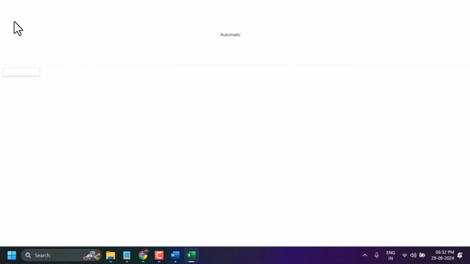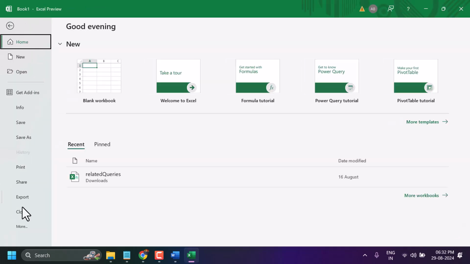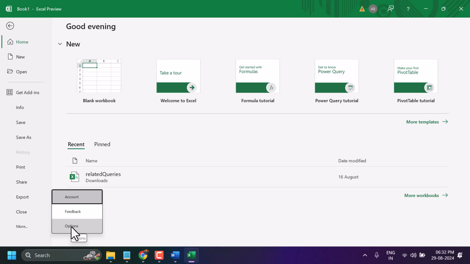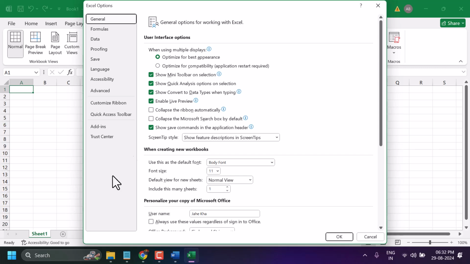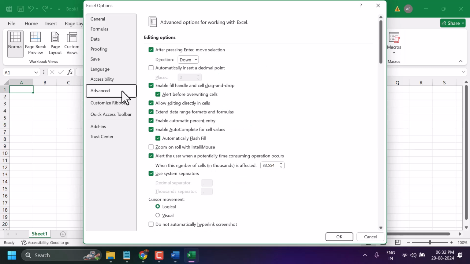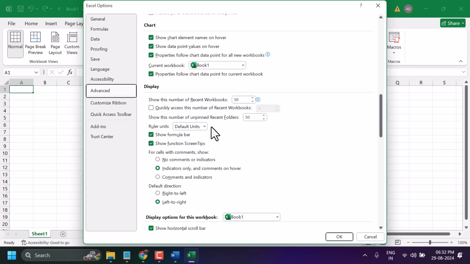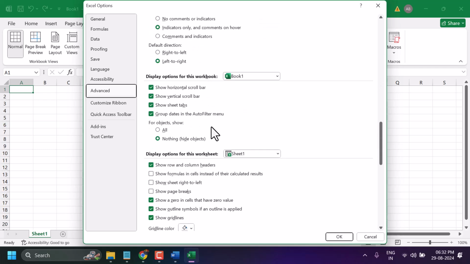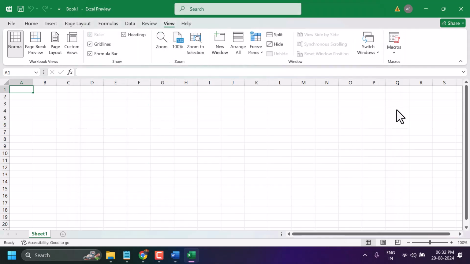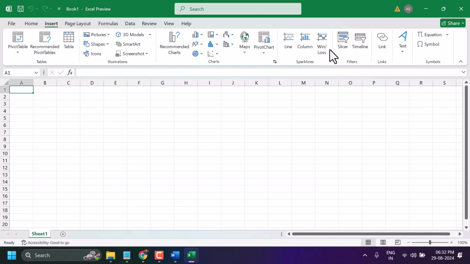So to resolve this problem, click on File, then More and Options. Now Advanced. Scroll down and you will see the setting here, Display options for this workbook. So you just have to select all of these, then click on OK. Now exit and reopen your Excel. So we can see now all options are active.